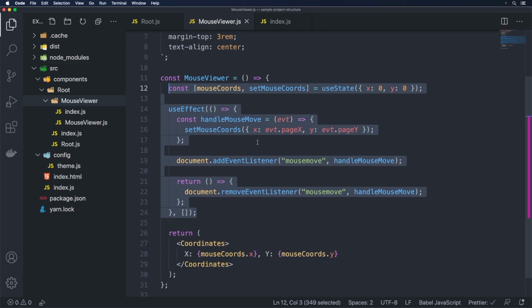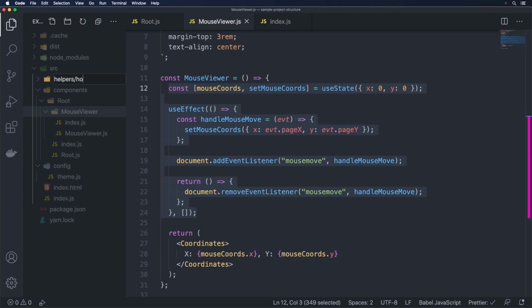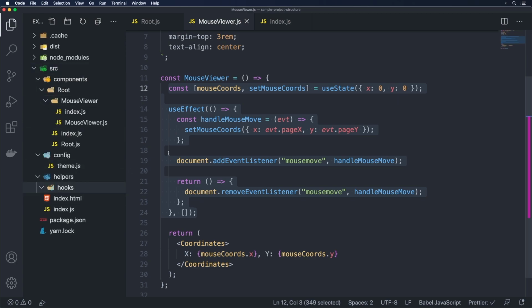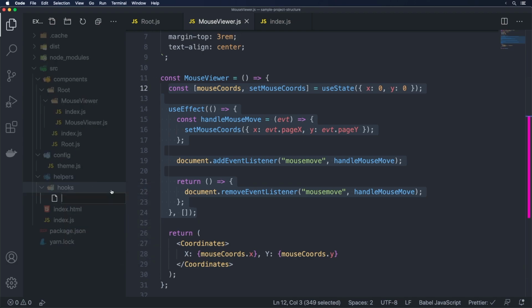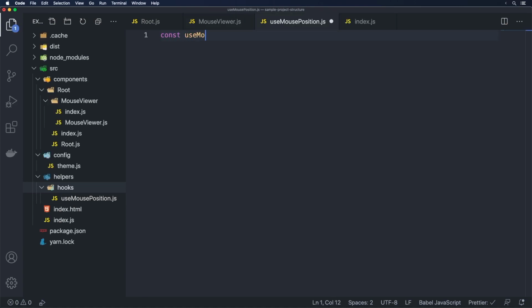Generally, what I like to do is have some sort of either utils or helpers. I generally go for the word helpers, so I do helpers here, and in this case, I like to have a directory called hooks. And then inside of here, we're going to create a hook specifically for this functionality. So we're going to call this one use mouse position. You can call it whatever you want. You can call it use mouse, I guess, as well. But use mouse position is what I prefer.